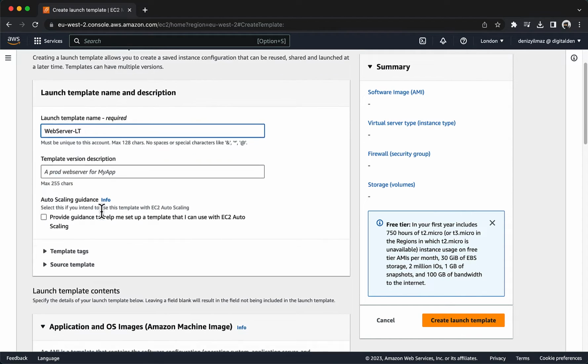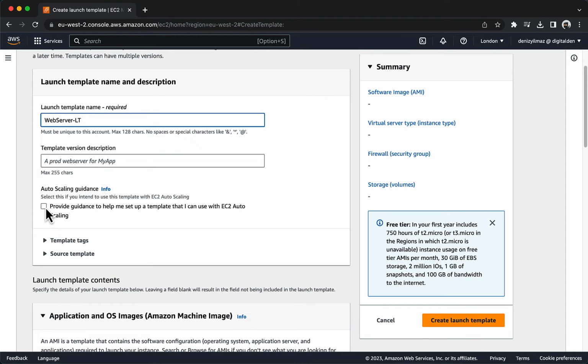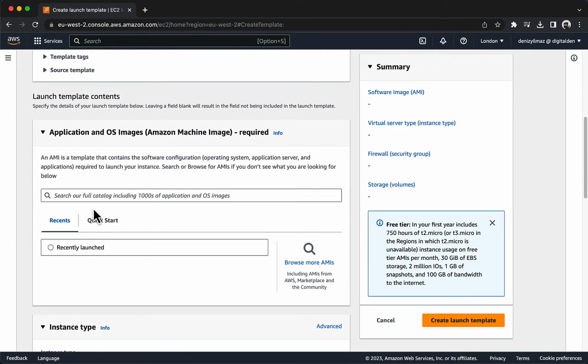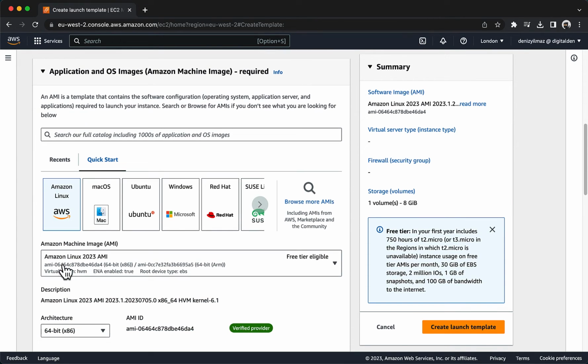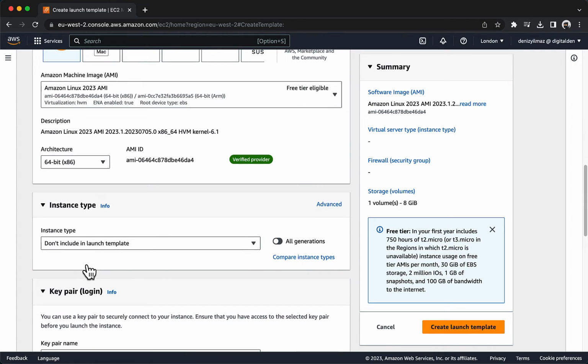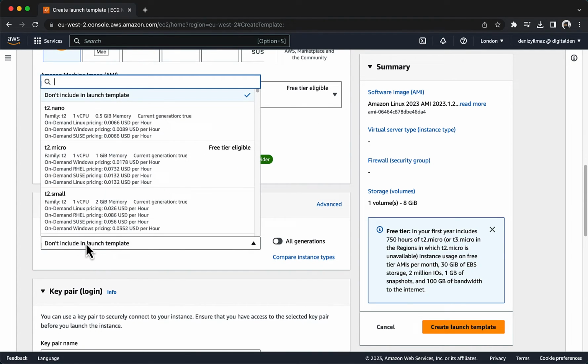Under Auto Scaling Guidance, select Provide Guidance to help me set up a template that I can use with EC2 Auto Scaling. In the Application and OS Images area, choose Quick Start and then select Amazon Linux. For Amazon Machine Image, choose Amazon Linux 2023 AMI 2023. If you had an existing web server, you could create an image of it, which would save the contents of the root volume of the web server so that new instances could be launched with an identically configured guest operating system. For instance type, choose T2.micro.